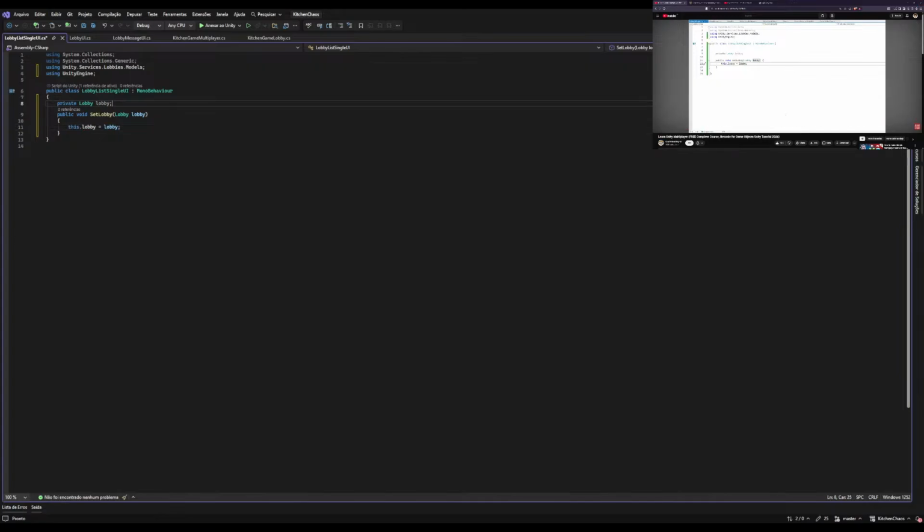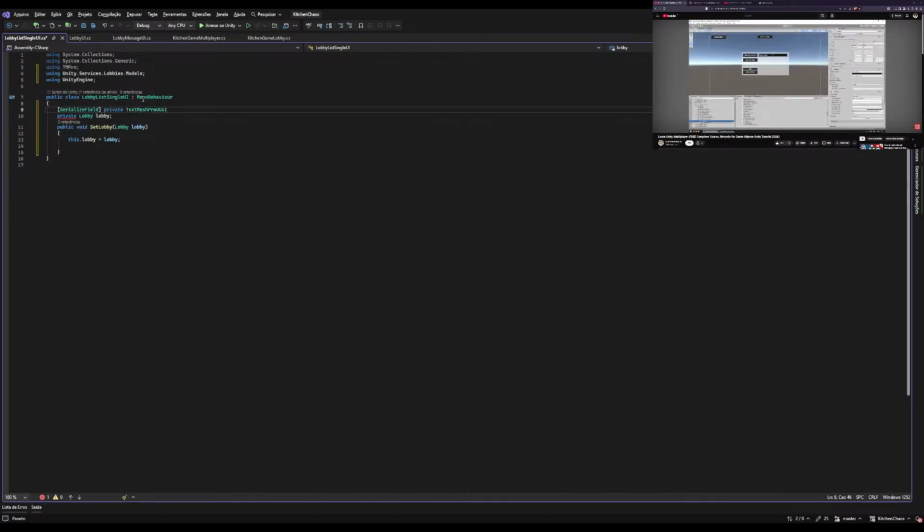Lobby. Then for the single, for this one, we're going to want to update the text and then handle the click. So for the text, let's go up here, add a serialized field, private TextMeshProUGUI for the lobby name text. Okay. Now here in the editor, let's drag the reference. So the lobby name text, let's drag this reference on there.